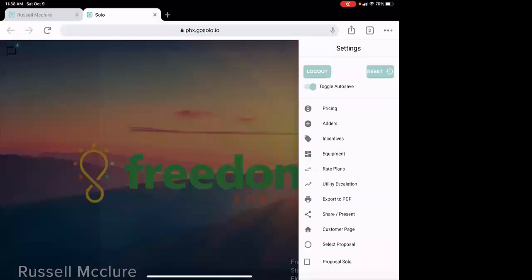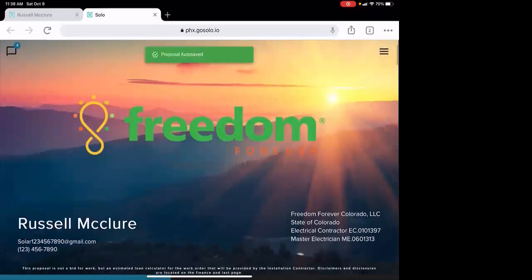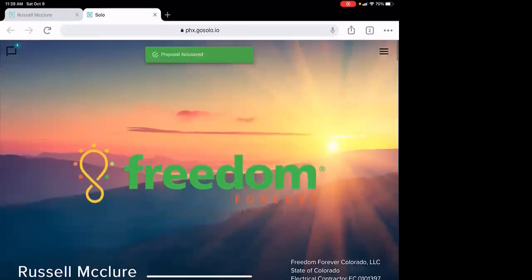Now, that is essentially how to create a proposal. Actually, that is exactly how to create a proposal on Freedom or on Solo.